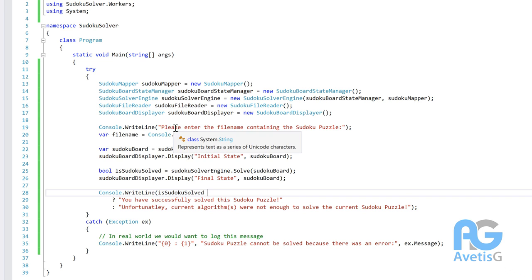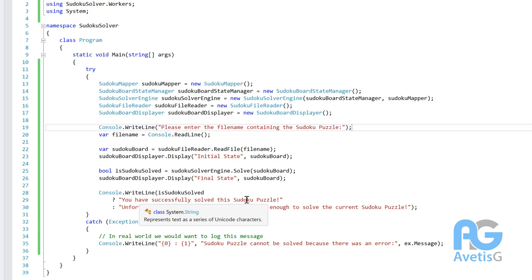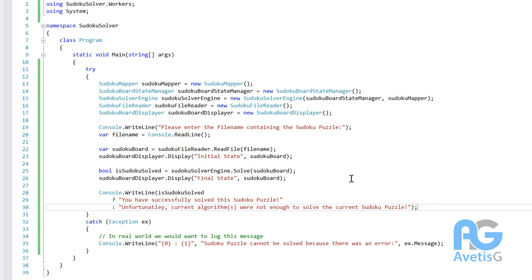Let's actually go over all the wordings. Please enter the file name containing the Sudoku puzzle. Initial state, final state. You have successfully solved this Sudoku puzzle. Unfortunately, current algorithms were not enough to solve the current Sudoku puzzle. Great. So as you see, this is just putting everything that we've written together. But we're missing one thing.